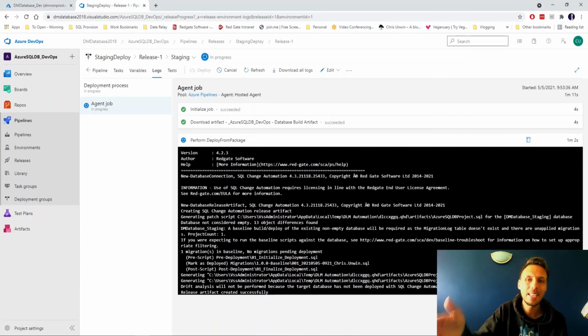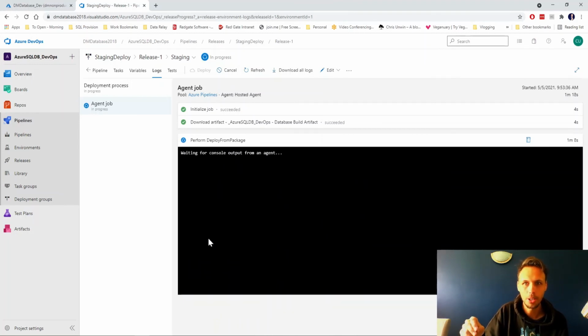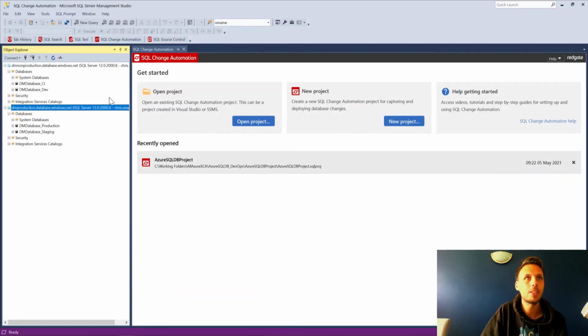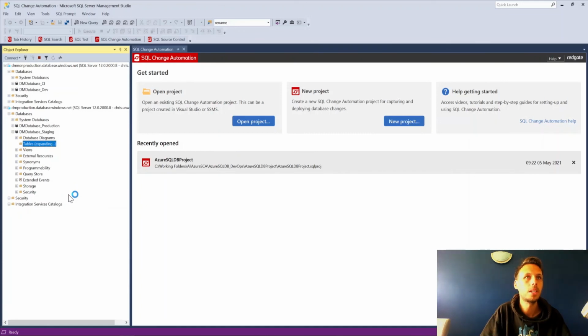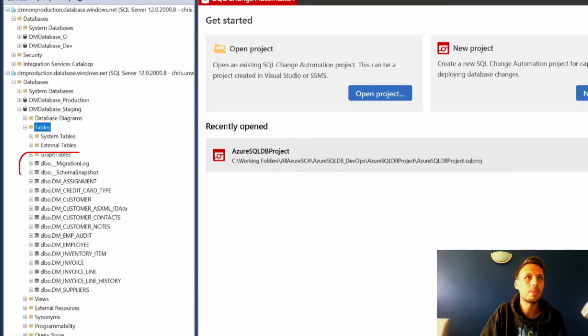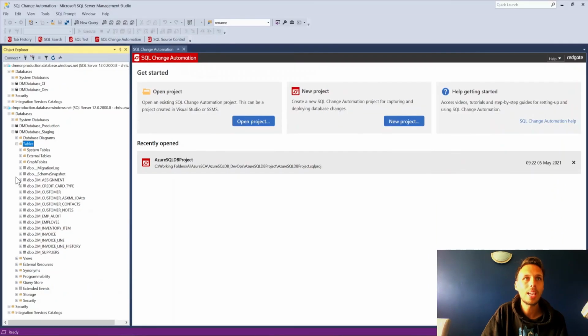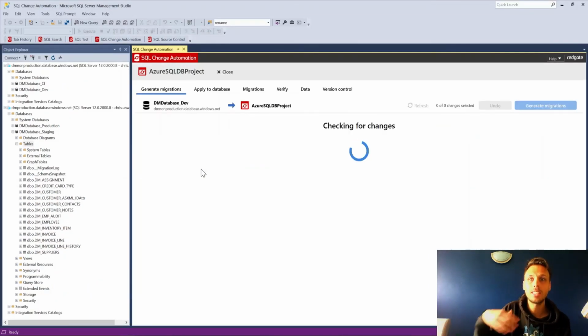Now, of course, we baselined from staging and we're not actually going to have anything pending deployment because we haven't captured any changes. But we should see, at least now successfully, if I jump into my staging environment and refresh those tables, there we go. So we can see that we have the migration log and schema snapshot tables there now. So if we do capture any changes in our project and commit them to version control, then that's just going to go ahead and let us build them, deploy them to our staging environment.